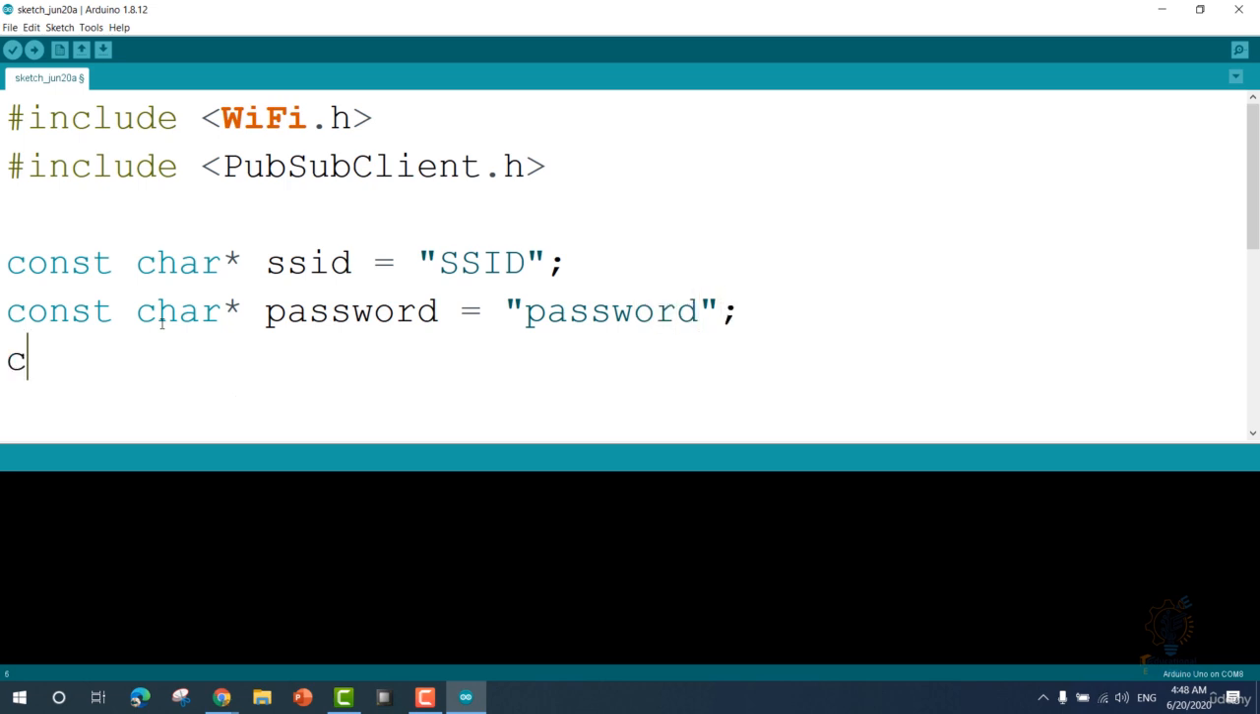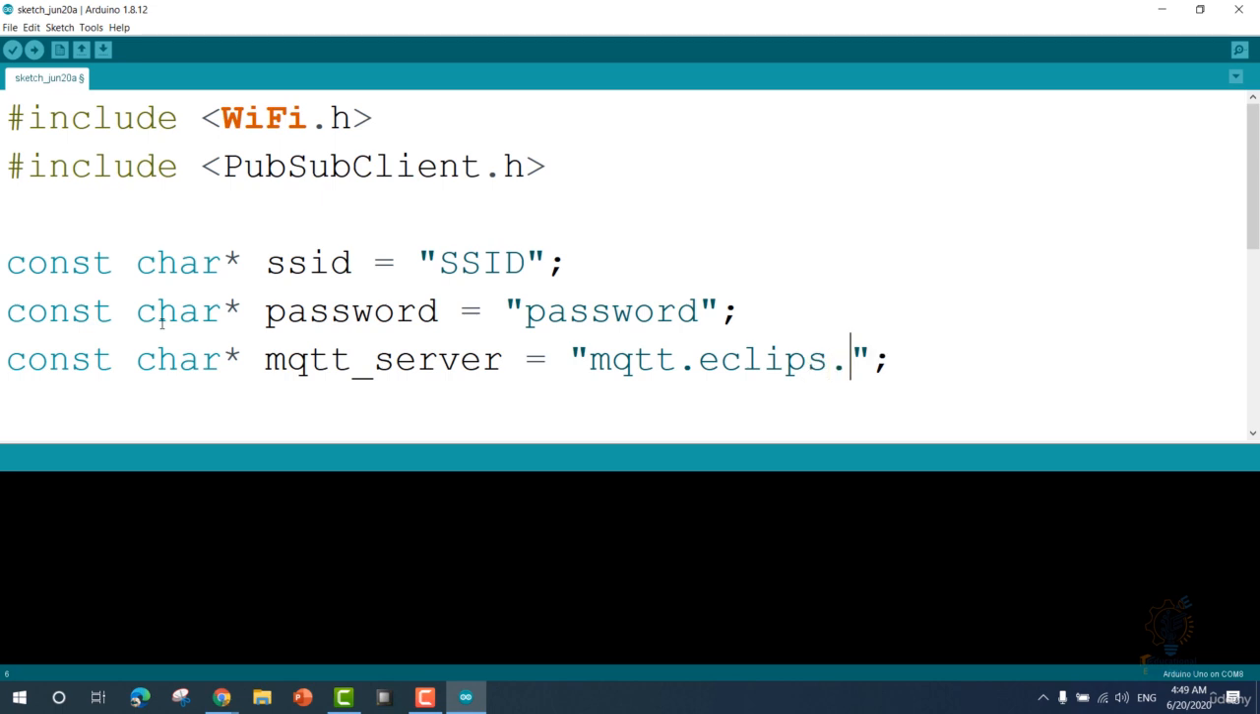After that we need the MQTT server link, so we need to initialize a constant character for the MQTT server, and inside here you can write the server name, we can change that later.